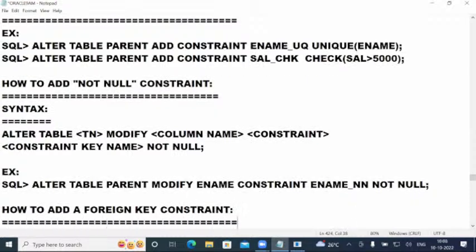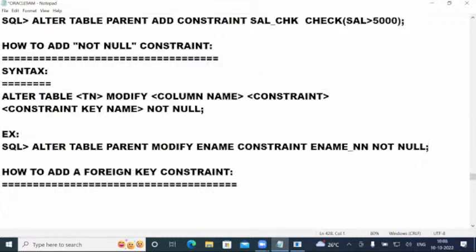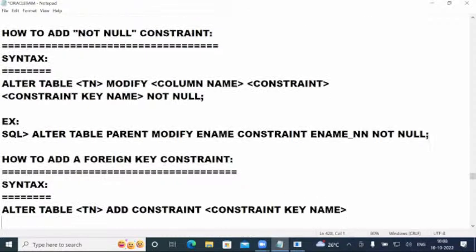And the next one is how to add foreign key constraint. Here also there is a separate syntax: alter table table name, add constraint, constraint key name, and now you can apply your foreign key. On which column are you applying this foreign key? Here I can say the common column of the child table.